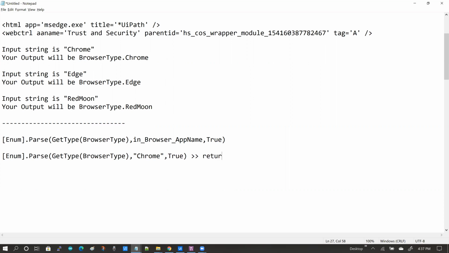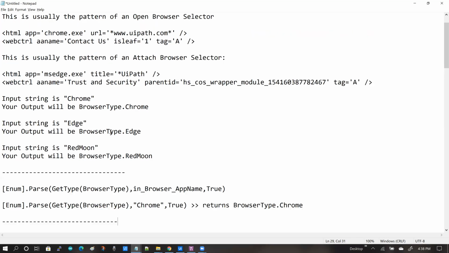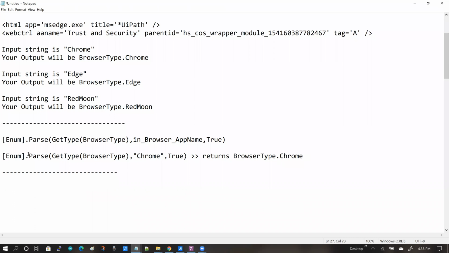Returns. So you get the idea. If I replace this with Edge, it returns BrowserType.Edge. So the sequence automatically adapts to the number of enumerations that have been added inside of the BrowserType enumeration in the UiPath.Core library. So we have taken care of the most important thing, which is how to adapt the browser types on a global level to the kind of browser that you are going to be using in your automation.